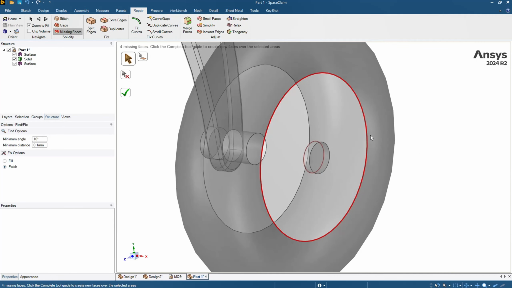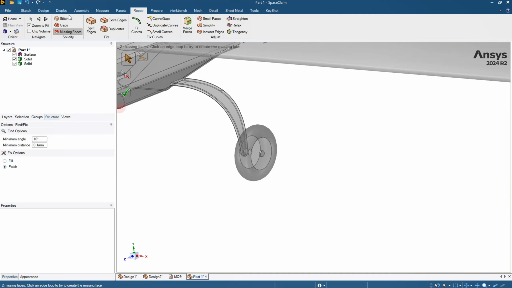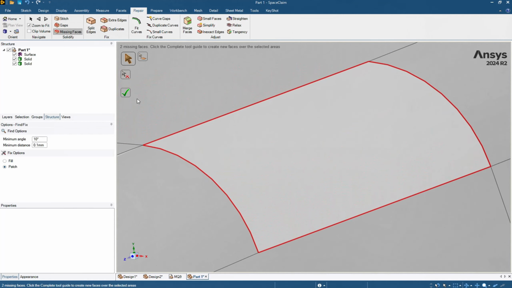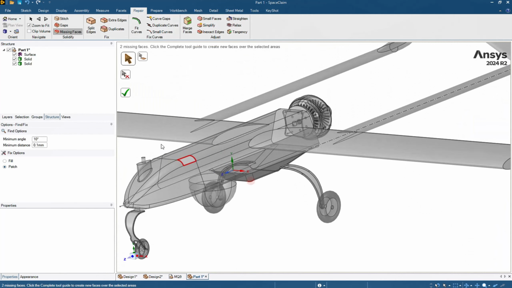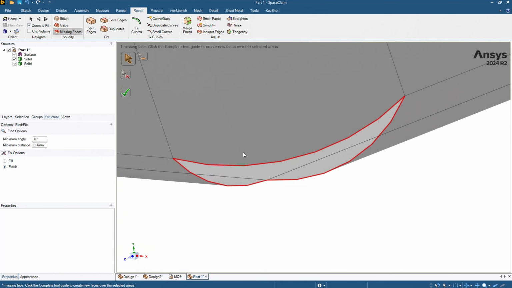Again, by using Zoom to Fit and reviewing each missing face one by one, we proceed to repair them. It is better to apply these changes separately because in some cases, fixing all issues at once may damage the geometry. Therefore, we examine and correct the geometry step by step, checking each repaired region individually.